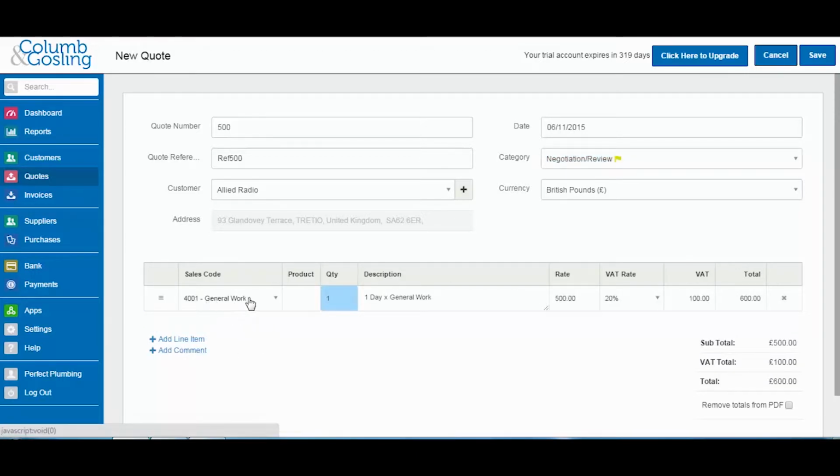So I've got my general work that has come through. So it's just 1 day general work at £500. I can free type over this still.